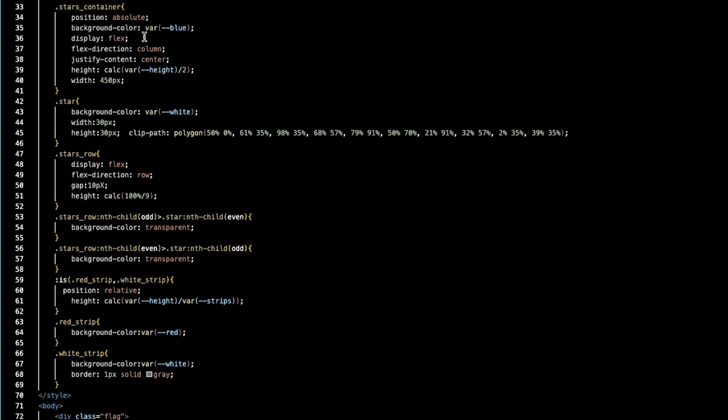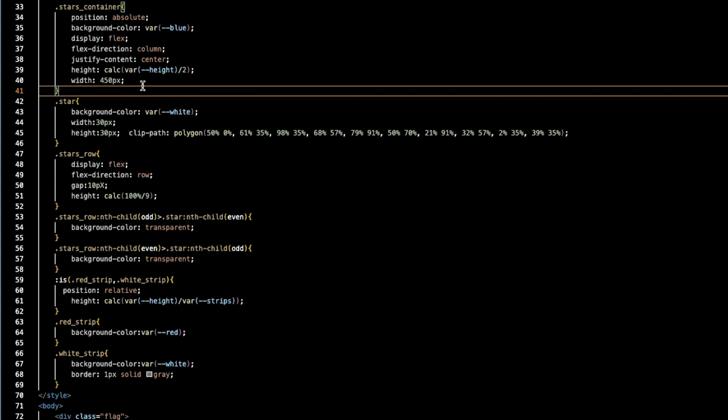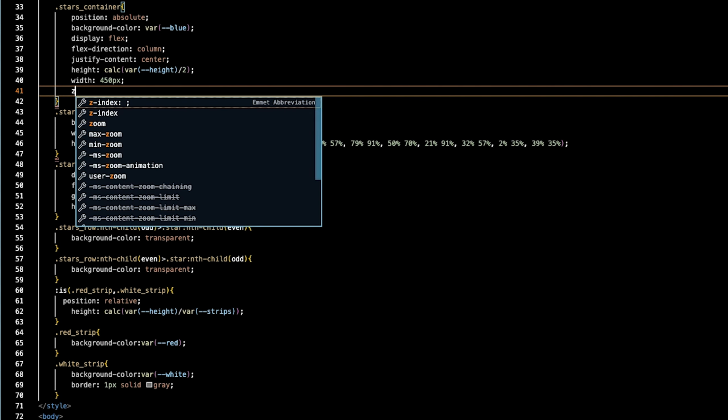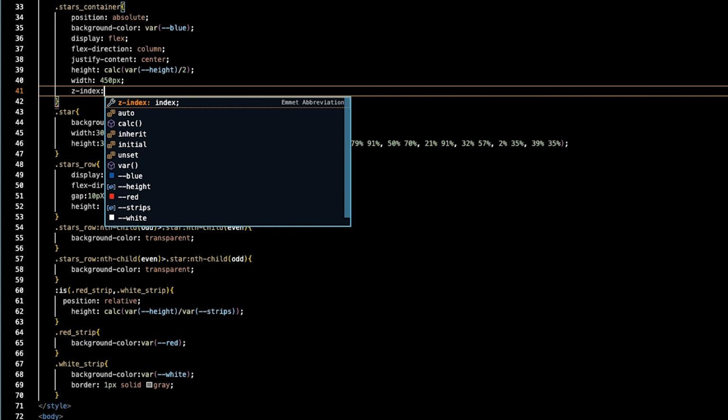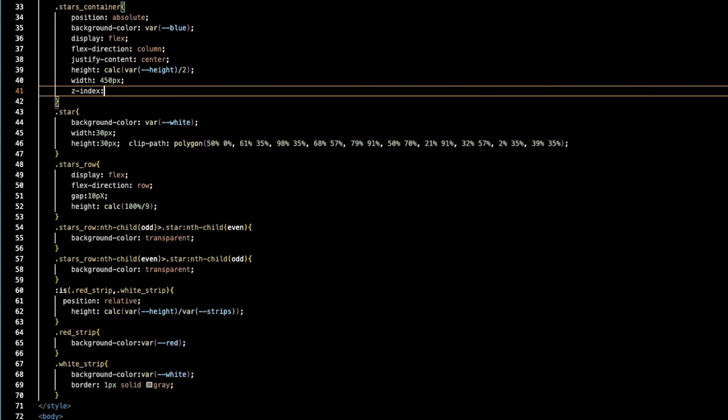We need to bring now in front the stars container, which is now hidden behind those strips. I will add a Z index to the stars container. Let's add a Z index of, let's say, 10. Let's see. It's good. Now it's okay.